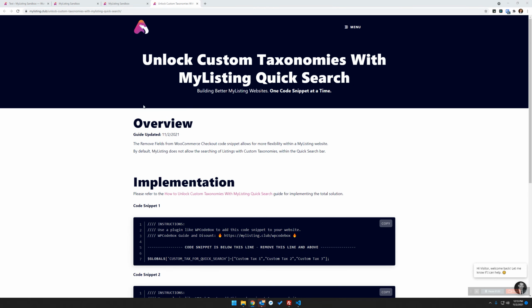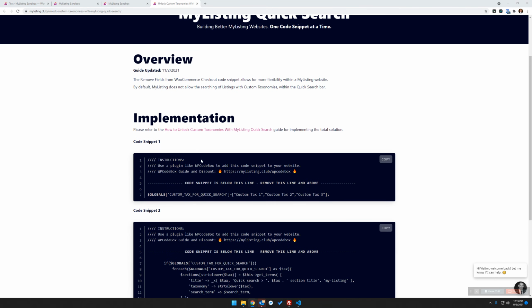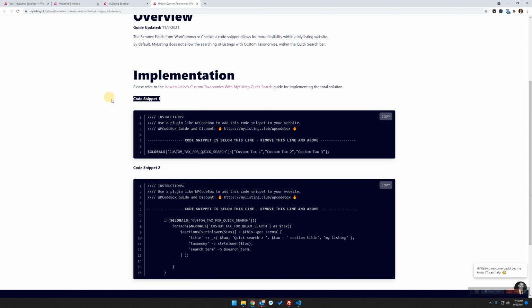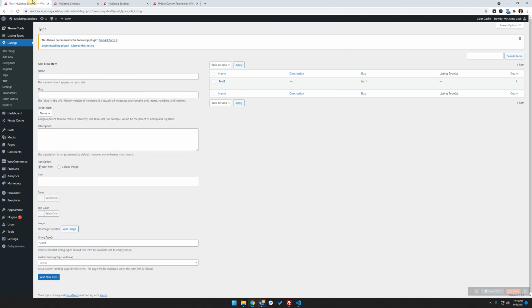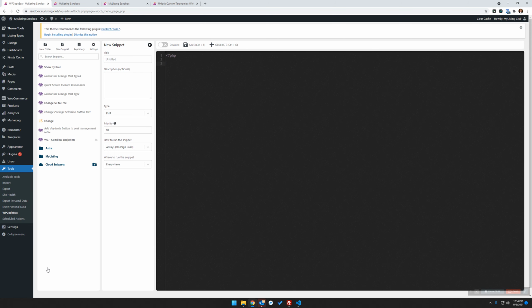So if you go to this page that I linked to, code snippet one is identified here. You're just going to copy it to your clipboard, and you're going to drop that into your website. I recommend using WP Codebox, which I already have installed. So under Tools, WP Codebox. The club has a guide and a discount for using WP Codebox. It's a very inexpensive plugin.